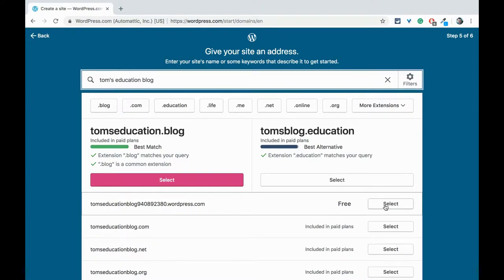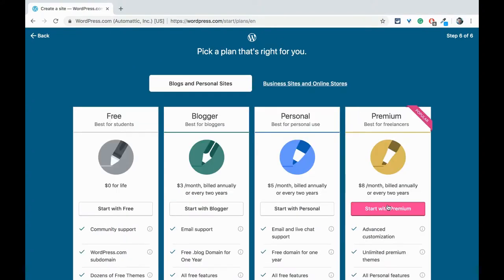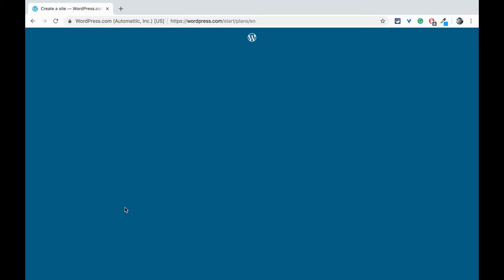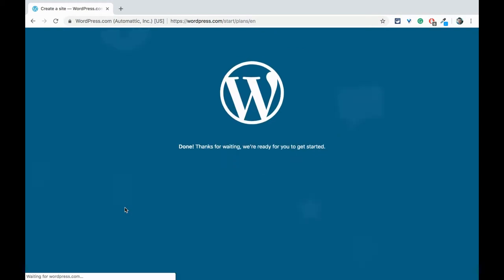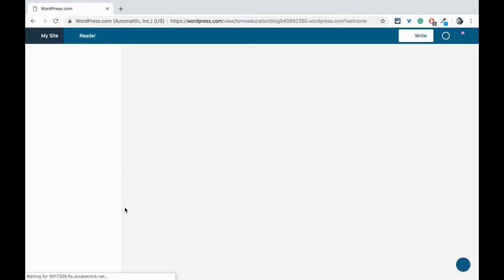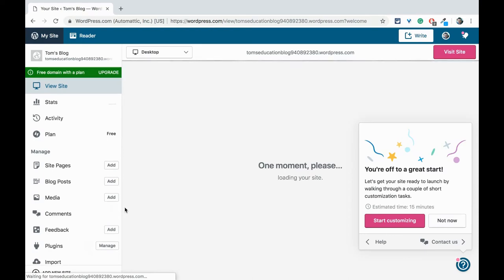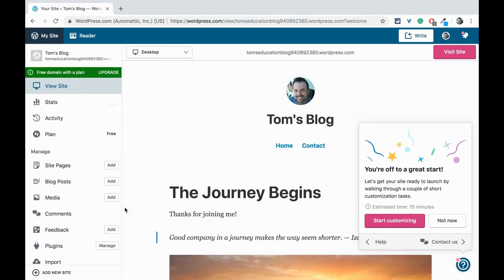And for now, we'll just select the free. And we'll click Start with Free. And there we go. We are started in WordPress.